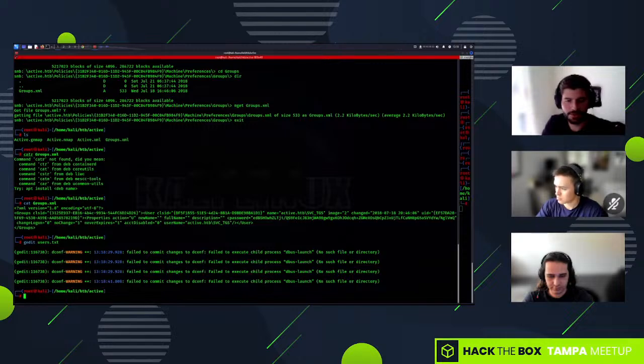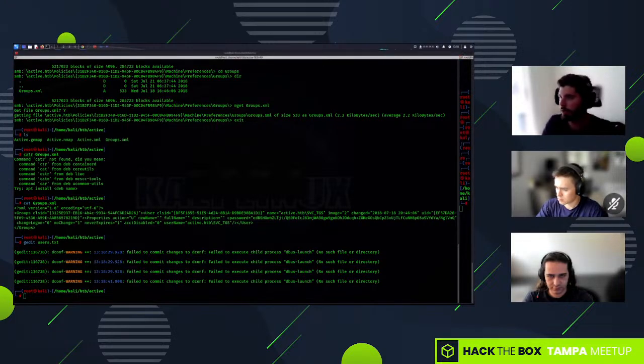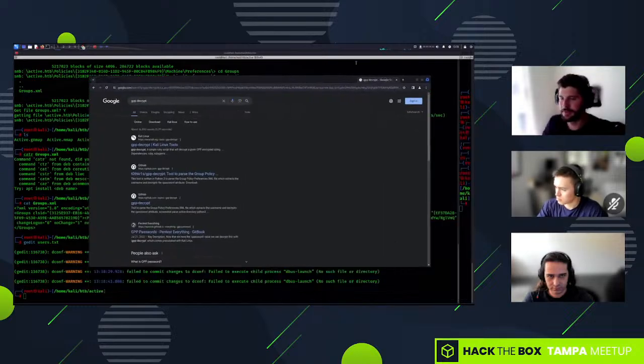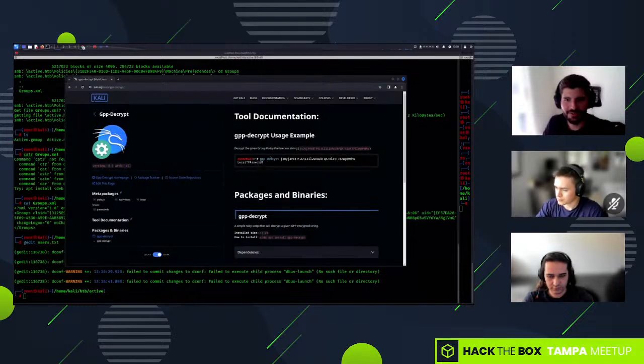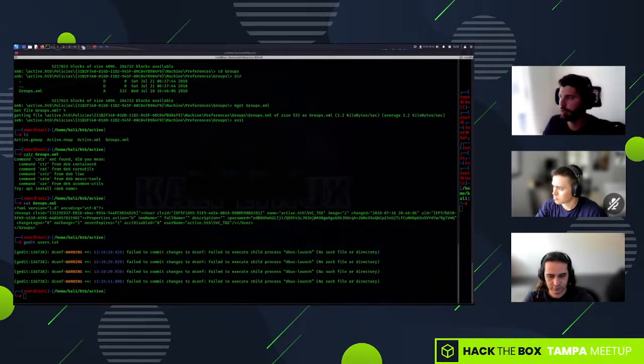Okay, so we got service TGS, and there is a tool. If we also Google it real quick, cpassword group policy preference. Okay, that's easy, right? So you can see here, hey, Kali Linux has a tool to decrypt the given group policy preference string. Perfect. So we know the tool built into Kali, gpp-decrypt. So we're going to go ahead and try that against a string.